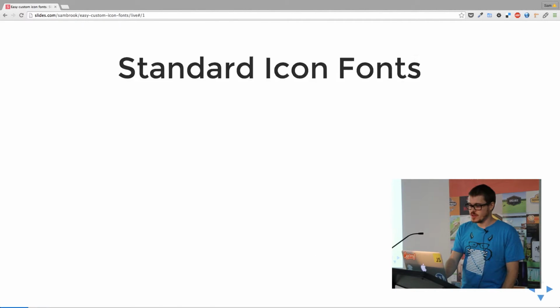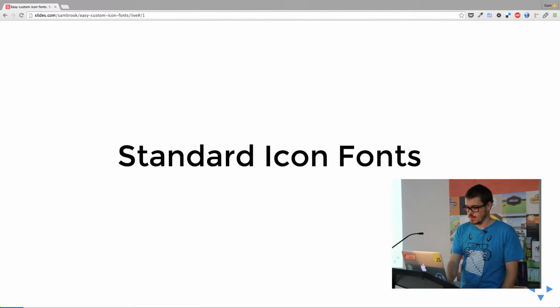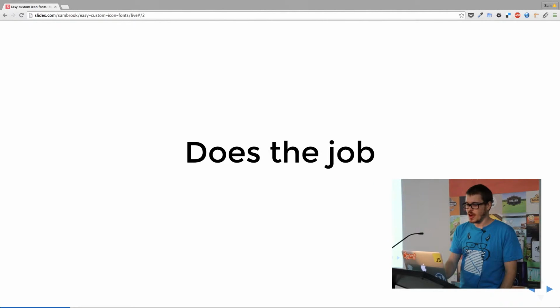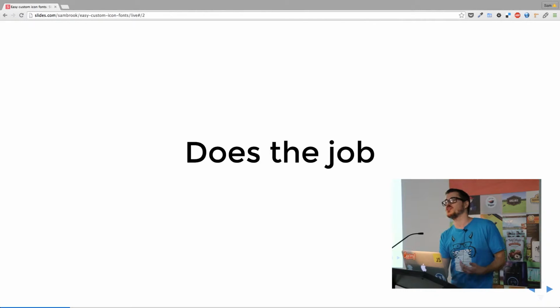So if we move on to custom, it does the job for some of those sites where you just want to get fonts and get icons in there as easy as possible.